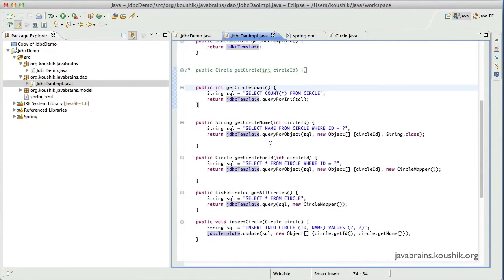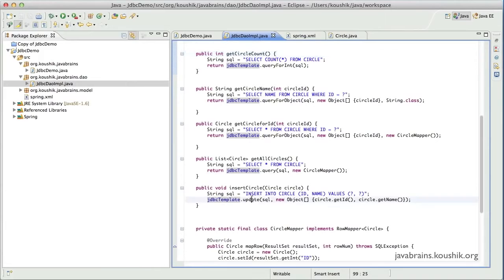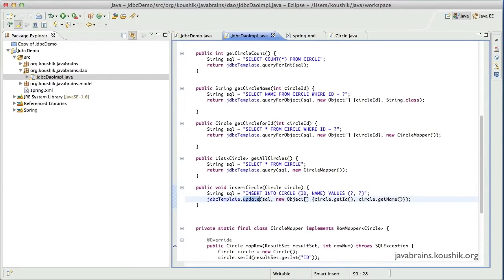Now we've used the update method for an insert query. So this update method works for even update queries as well as delete queries. In fact, you can even use the update method to run stored procedures. So you can have a SQL that says call and the stored procedure name, and you can use the update method to run that stored procedure also.